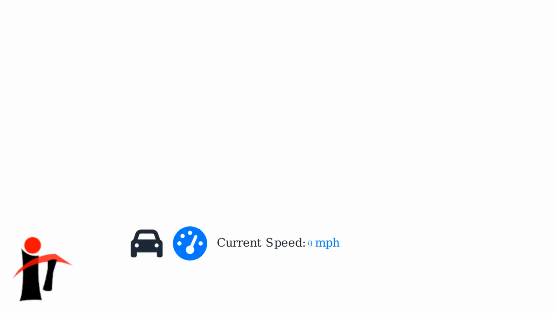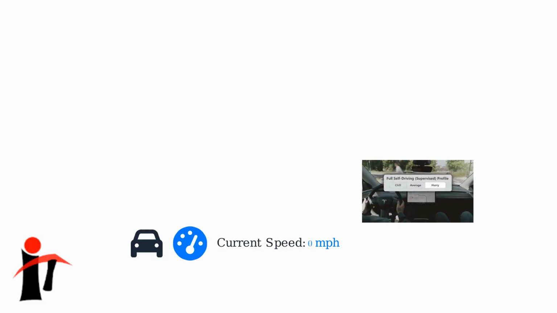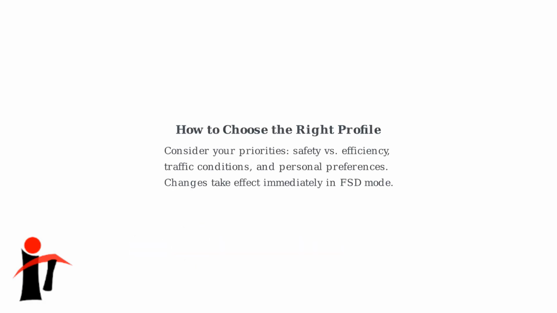To demonstrate the differences, watch how speed varies across profiles. Using dynamic tracking, we can see Sloth at a conservative pace, while Mad Max pushes the limits. Choosing the right profile depends on your needs. Sloth and Chill prioritize safety, Standard balances everything, while Hurry and Mad Max focus on speed. Always consider road conditions and local laws.